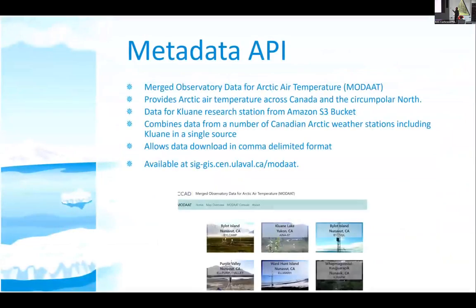So the main purpose here is we've got a MODAT site set up. What that is, it compiles data for a number of weather stations in the Arctic. So the Kluane station is just one of them. But we're serving data to this service here as well. And the URL for that is available at the bottom. There's just 6 stations that data is available for right now.